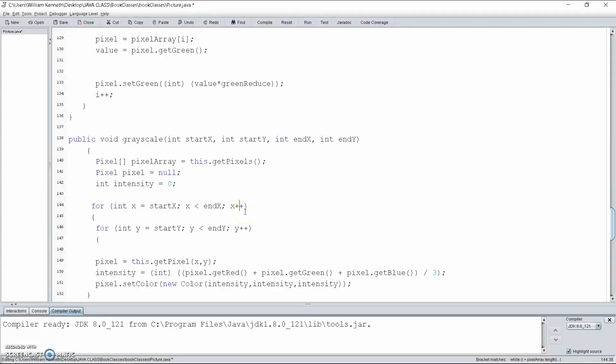So that's all the loops that I will explain today: a for loop, a while loop, and a nested loop.